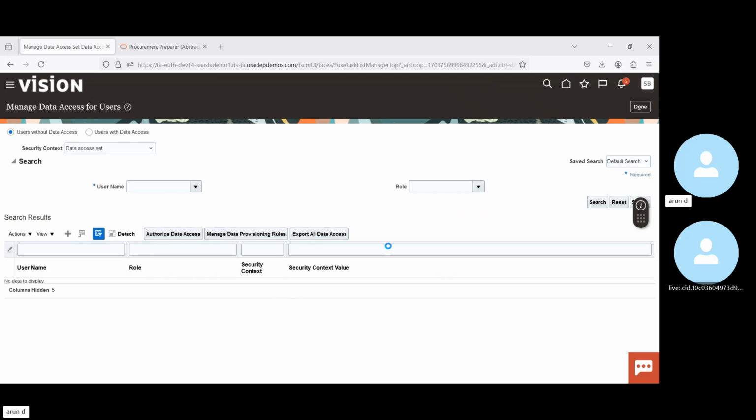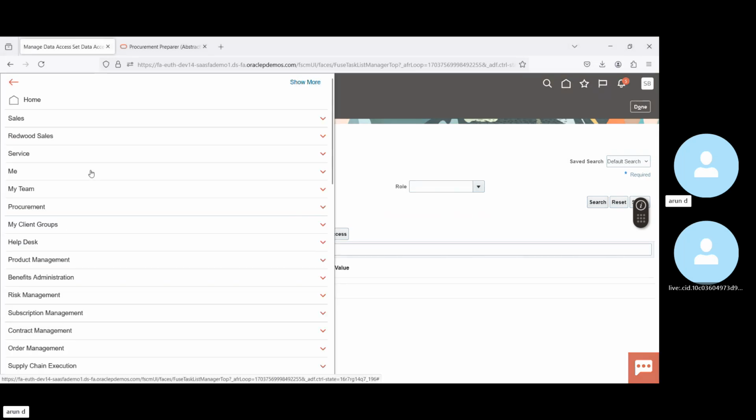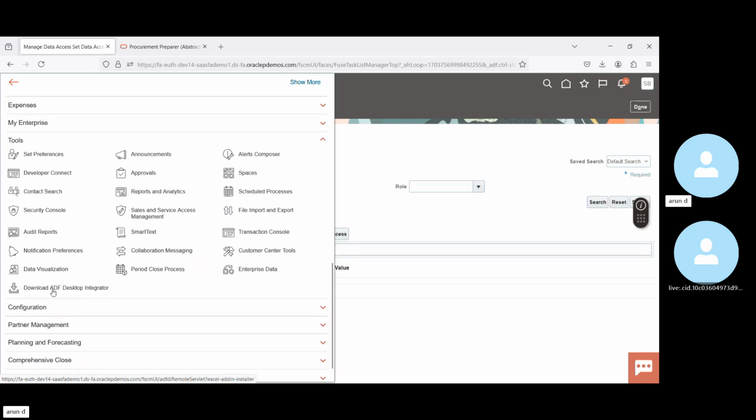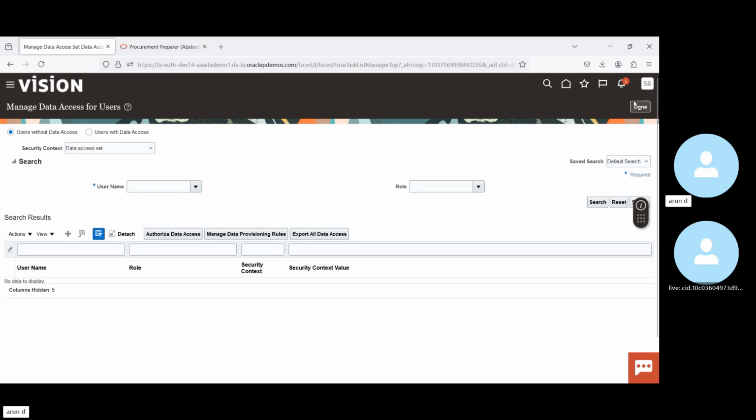For this we will need this desktop integrated tool. We have this option here, so I'll show it. It's a simple tool that we can download just by clicking next and then install. Here you will have the option called download ADF desktop integrated. If we install this particular tool, we will have the option to open this particular file. I'll just reshare my screen and show how we will fill this data.